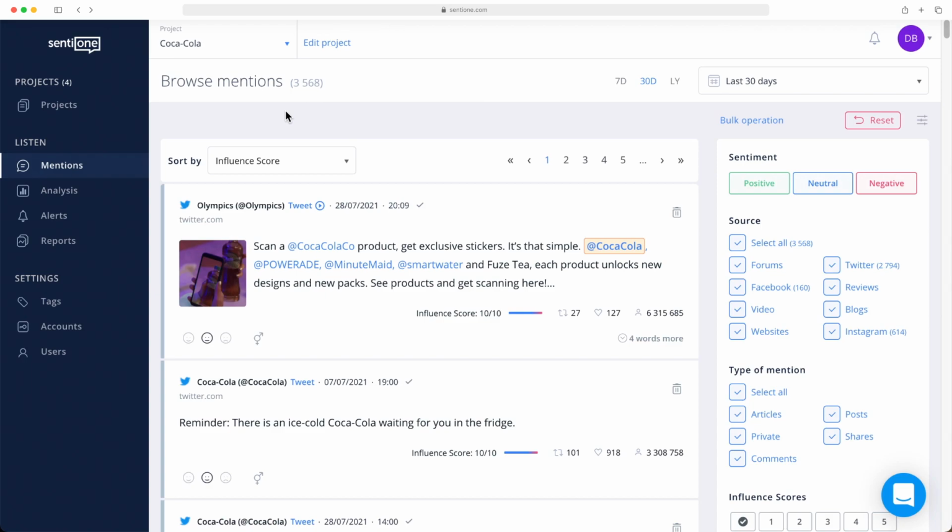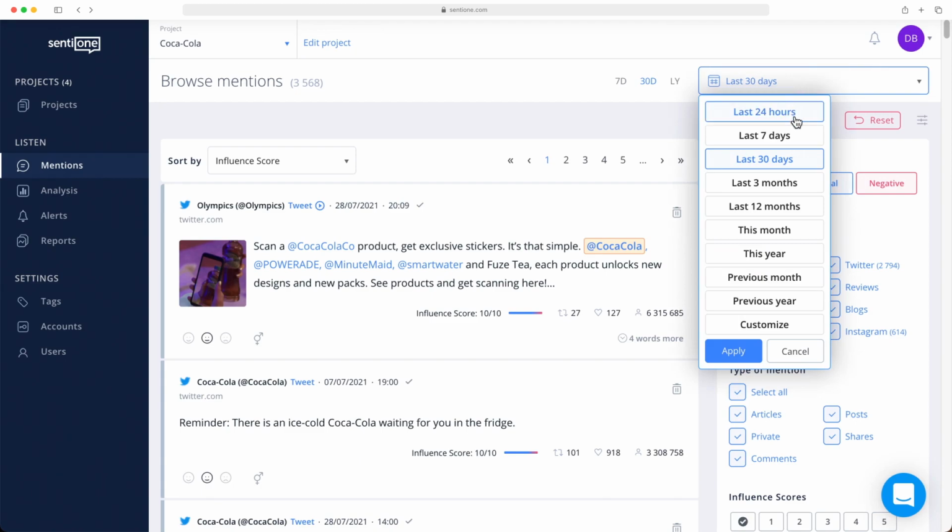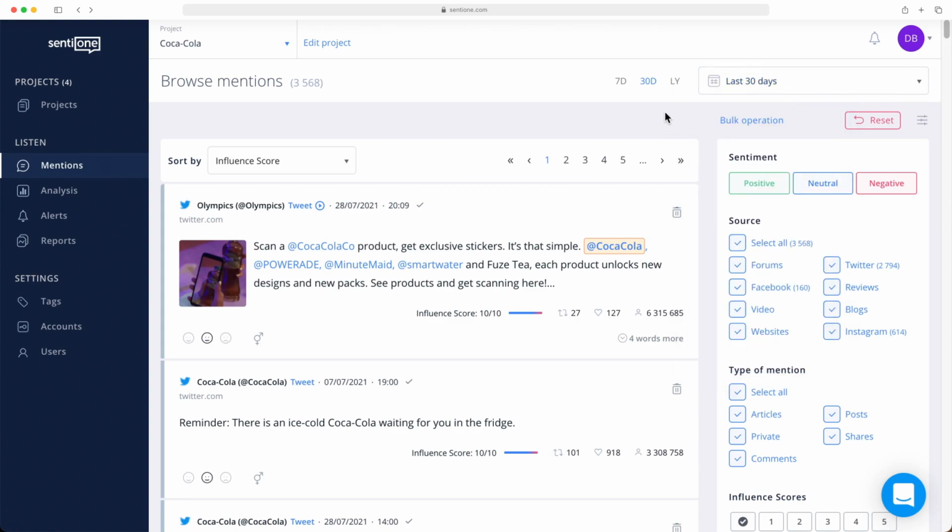Here you can see the total number of mentions in this project. The default time frame is the last 30 days. However, if you wish to change the date settings, you just need to click here and choose the predefined criteria, or manually set up the time period that you wish to monitor. Then the system will reload the data.